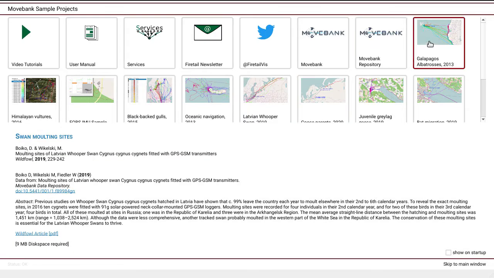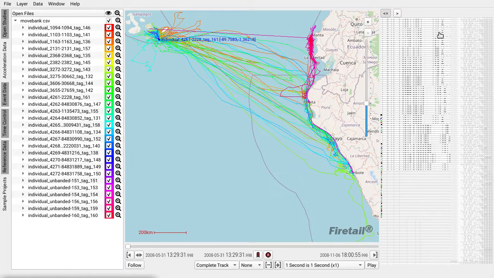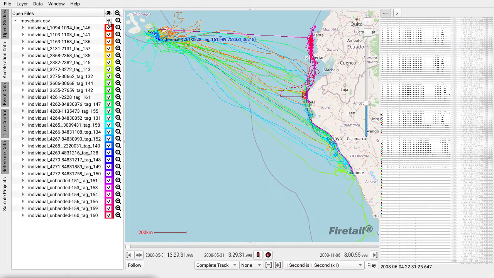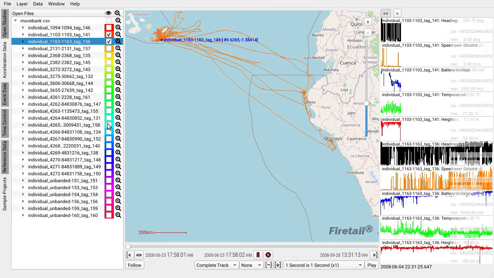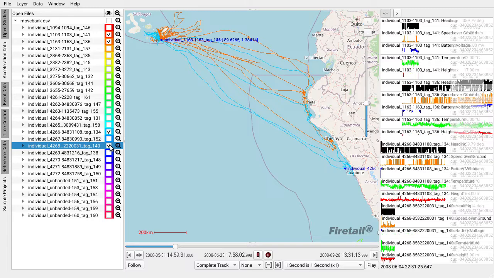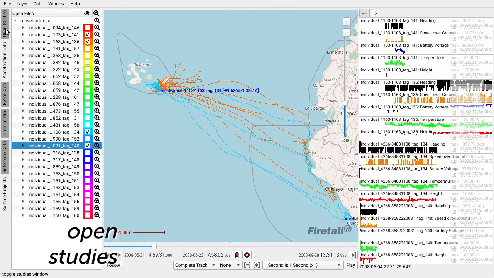For a start, I will choose the albatross tracks near the Galapagos Islands by Dodge et al. This dataset has no associated acceleration sensors and the download size is roughly 5 MB. Let's start with an overview of the Firetail interface. The tabs on the left link to the most important components of Firetail. In its Open Studies section, Firetail provides a tree-like overview of all open data.